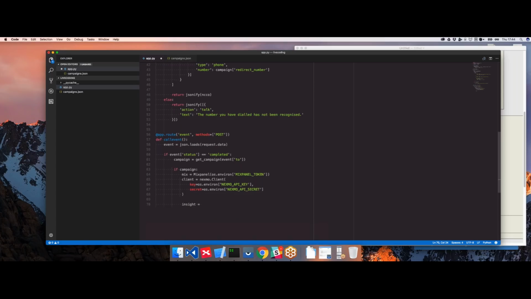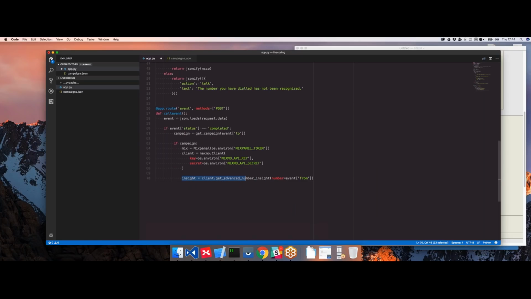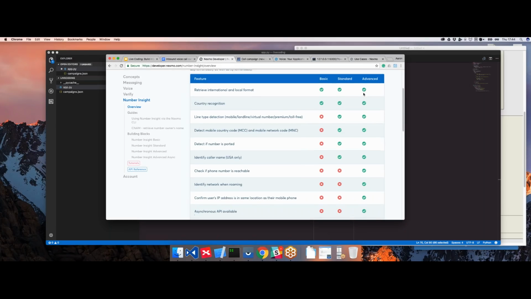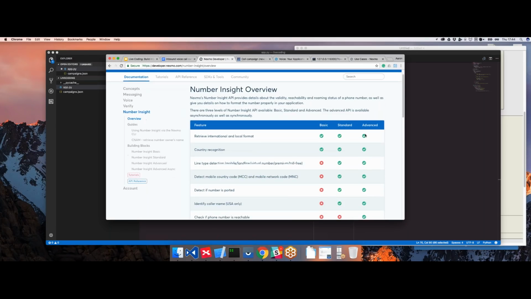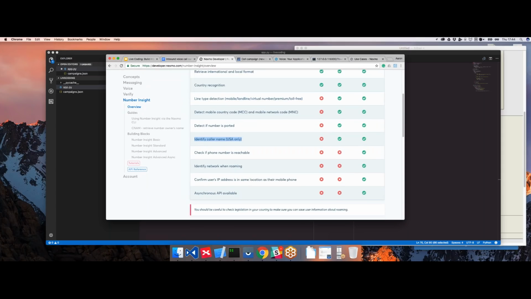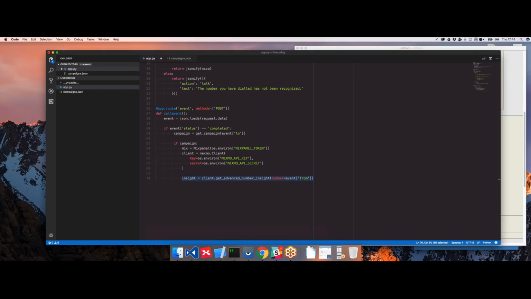So here's where we find out more information about the user. So this is our Nexmo client, and we're going to add an advanced number insight. I'm going to tell it which number, which is going to be our from number as part of our event. And that's going to go off and do our insight request, which will return all these kind of things that we talked about before. And we're using the advanced one as well, so we have the possibility of retrieving everything from the type of number they've called from to the person's name, if they're in the US.